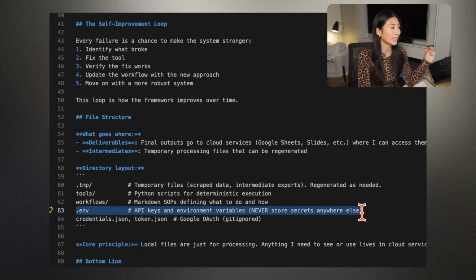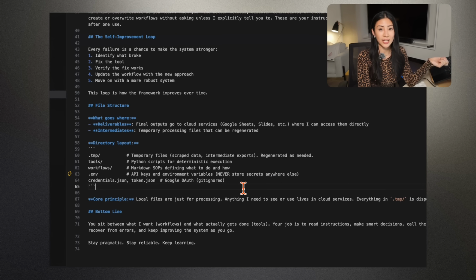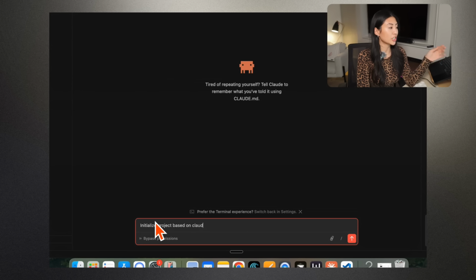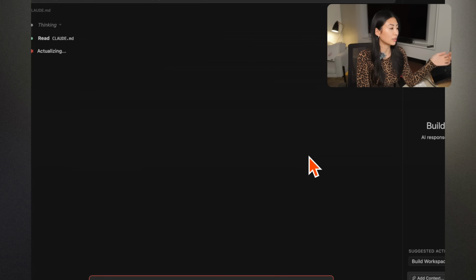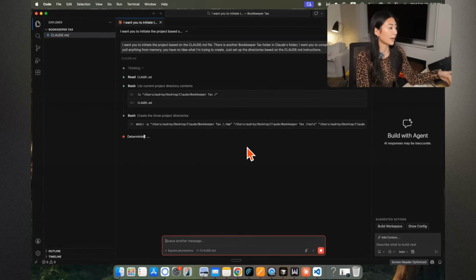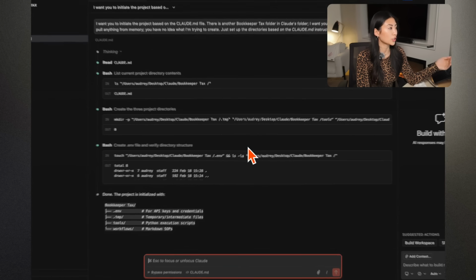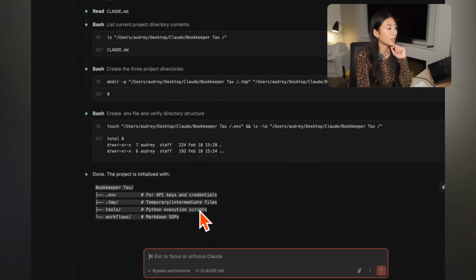For example, API keys and secrets are to be stored in a hidden folder. That's what this dot prefix on the folder name means. It's hidden by default. This matters because if your project ever gets pushed to GitHub, you want to make sure nobody sees your credentials. Now just type, initiate this project based on CLAUDE.md file, and Claude reads it and creates the entire folder structure, every subfolder, just like how it's indicated inside of the CLAUDE.md file.